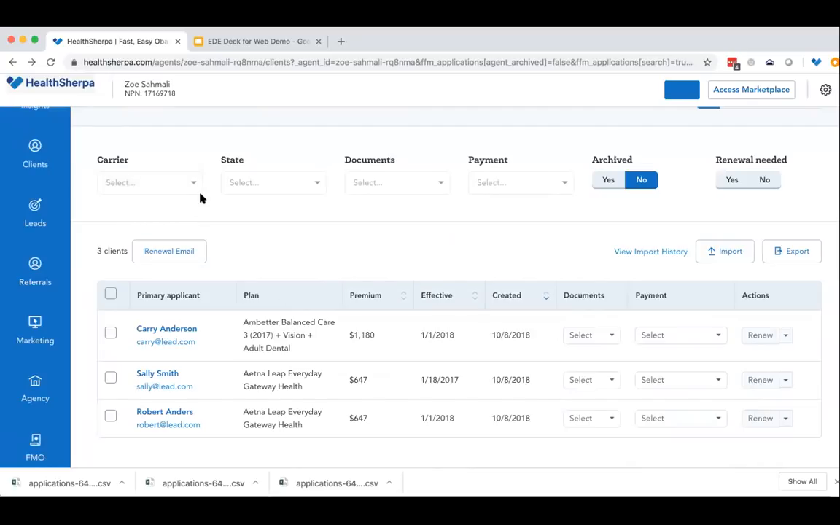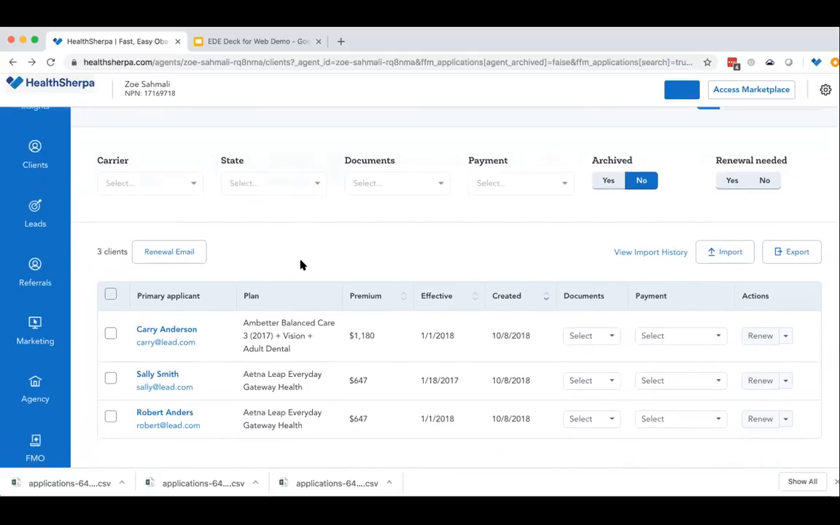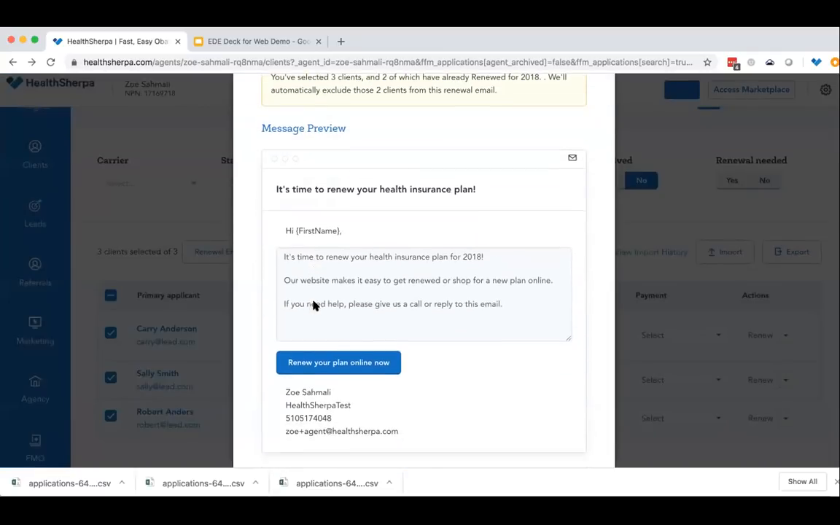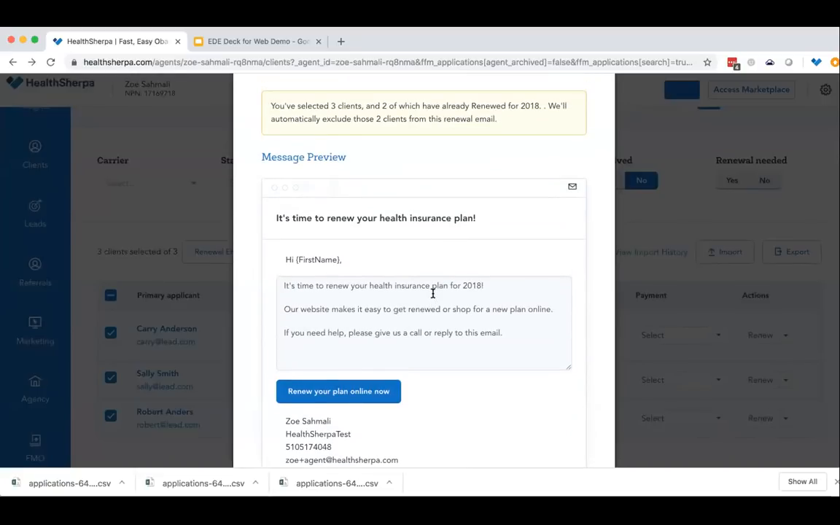And then of course you can sort your clients. If you need to search for a specific person, you can search here. And then what you can also do is send out a renewal email to as many clients as you'd like. So you can select as many clients as you'd like here, click renewal email, and then it will actually send them a link where they can begin their renewal themselves online.